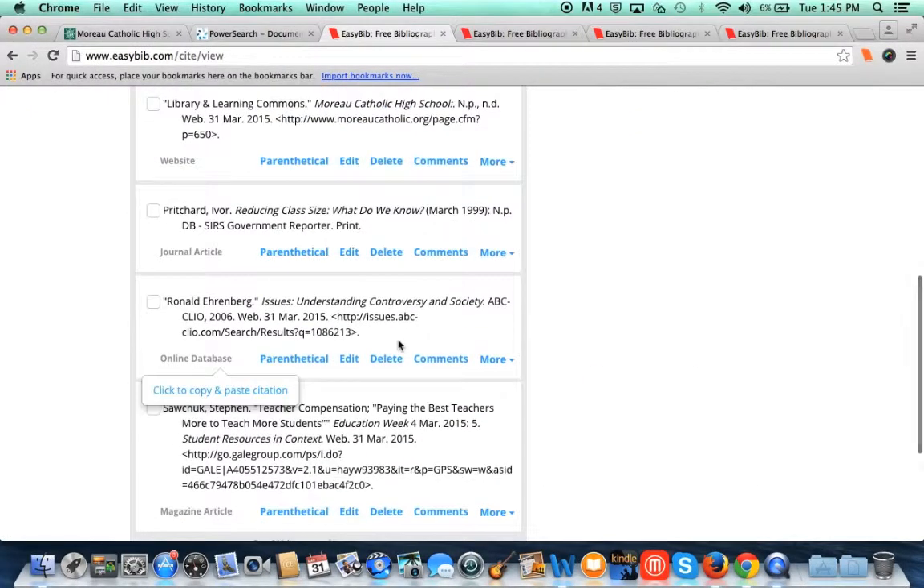If you find that you're having difficulty exporting citations out of the database and importing them into EasyBib, try a different browser. Sometimes that works.